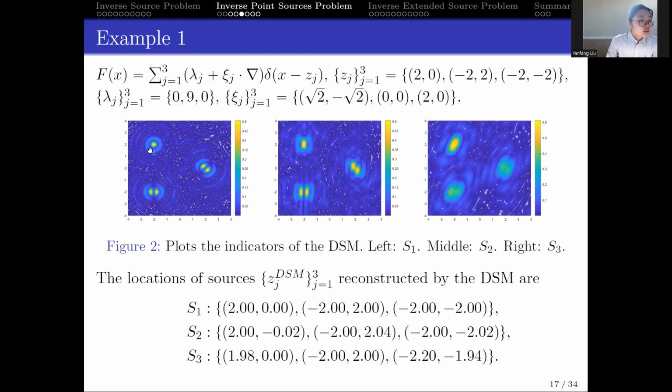And then we just take the local maximizer of the indicator function to be the reconstructed positions of the source function. So even for the partial measurement S3, we can find the number of the sources and also the locations of the source function. The reconstructions of the source locations are listed here. And you can see that if we have full aperture data, the reconstruction is quite satisfactory. But when the measurement data are getting less and less from S1 to S3, the reconstruction might deteriorate from the exact ones a little bit. So when the measurement data is getting less and less, the performance of the DSM method decreases.